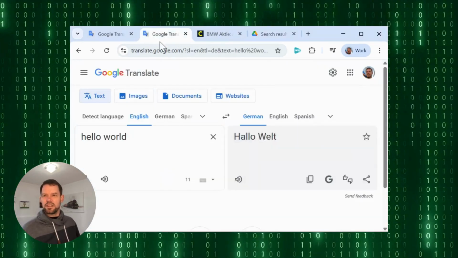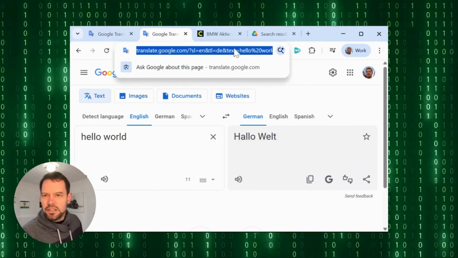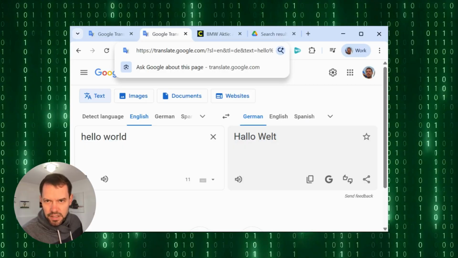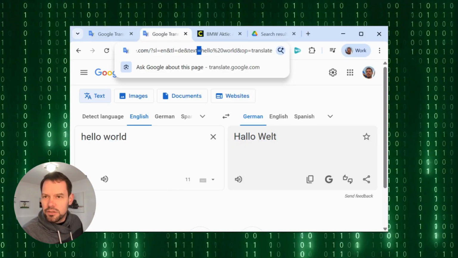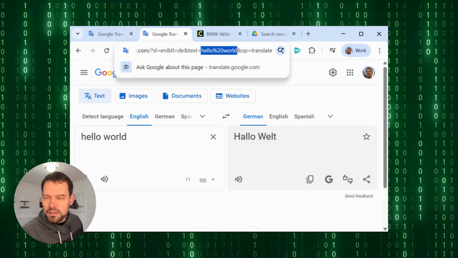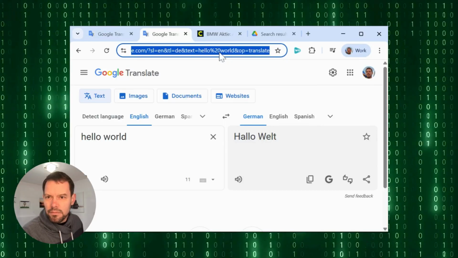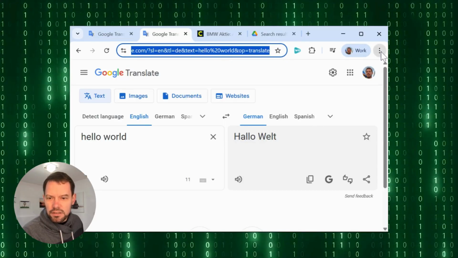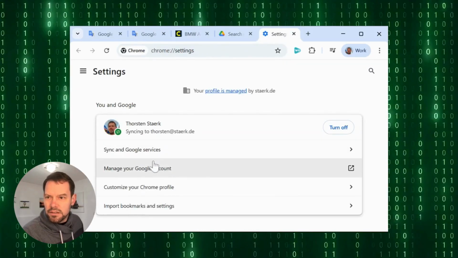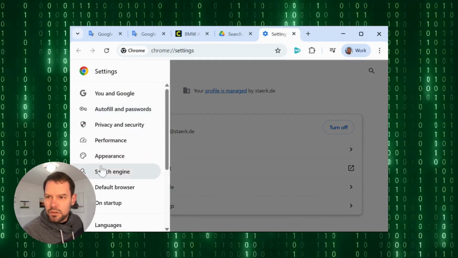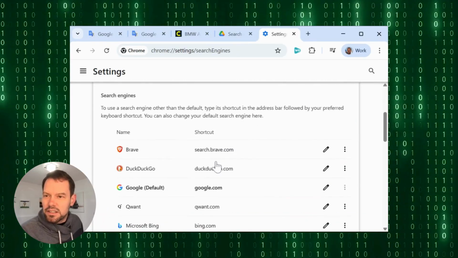Actually, let's take the translate example. When we look here, we see that in the URL, there is just one hello world at the end. So this needs to be replaced with your prompt, and then you got it. So I take this URL, go to settings, then I go to search engine, manage search engine and site search.